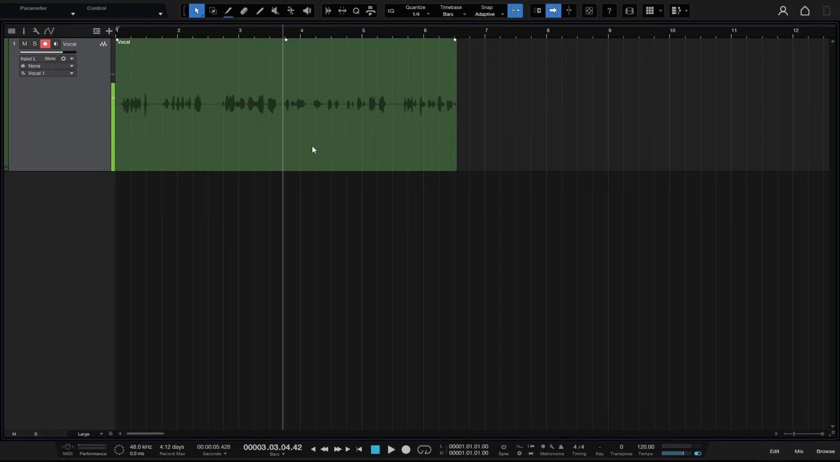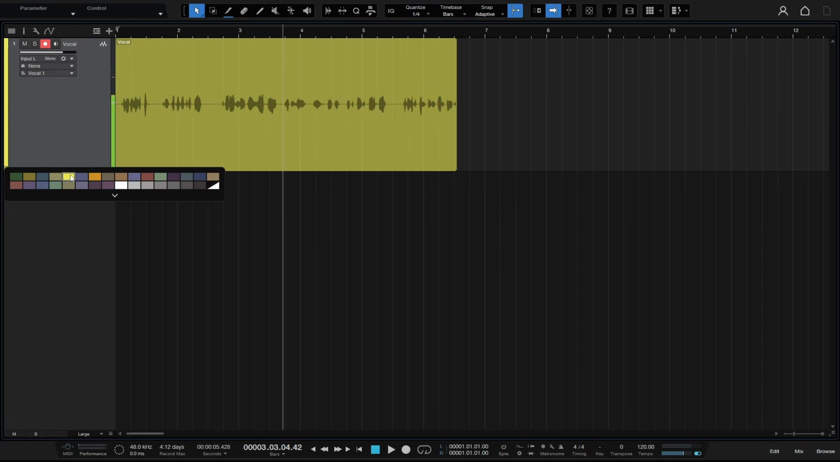Now, there's a lot of things that we can do with this. It's really very cool, the options that we have with working with audio in Studio One and any modern DAW these days. One of the first things, if you don't like the color, we can click on the color bar here, and we can change this to be something different, if we'd like.